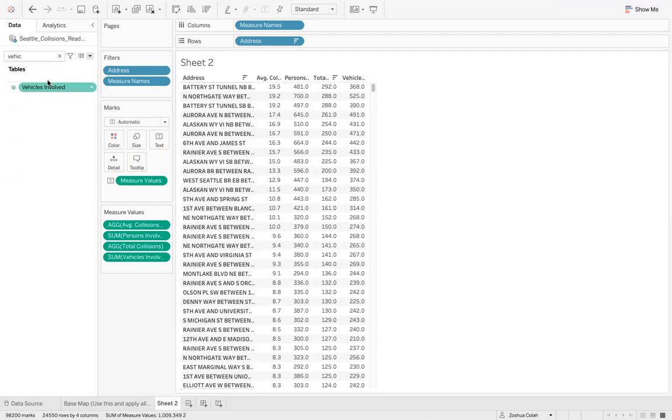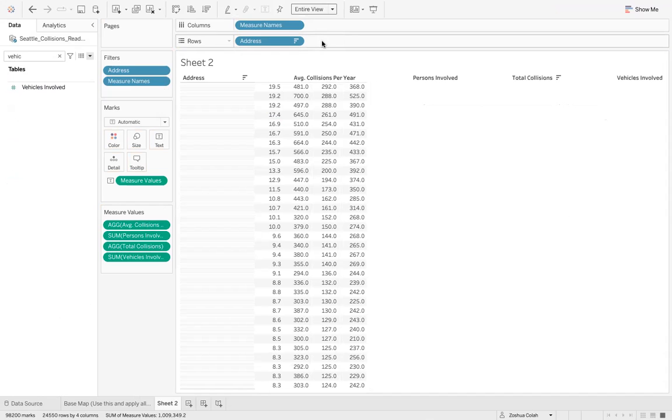Okay, cool, awesome. Now I want my table to occupy the entire width of this space. So I'm going to change from standard width in the top bar to entire view. Actually, not entire view, my bad. I want to use fit width. Okay, let's use fit width, my bad. Damn, I crashed Tableau.